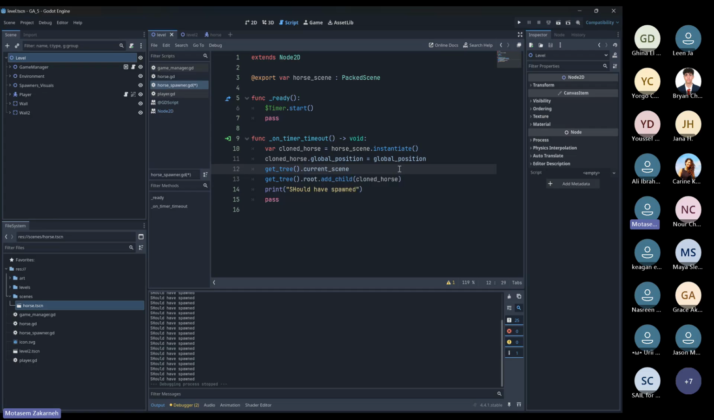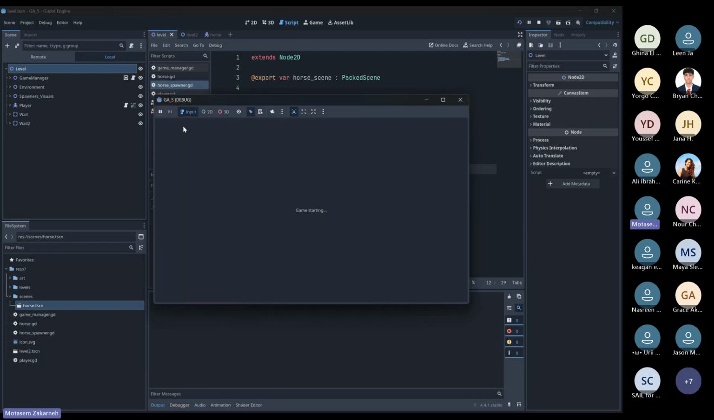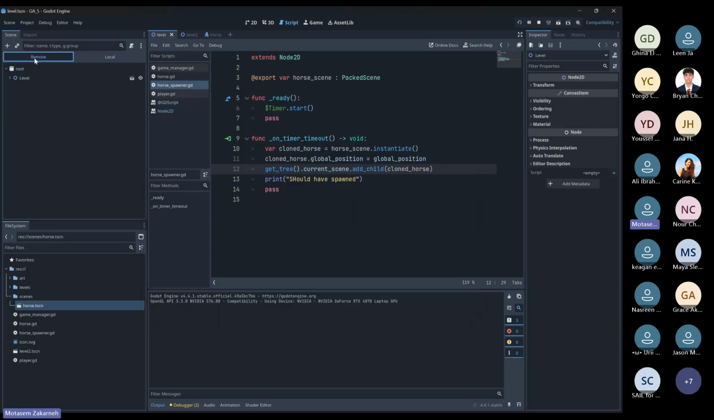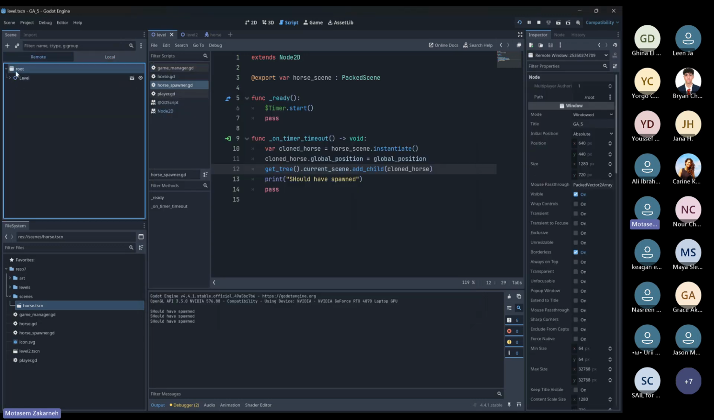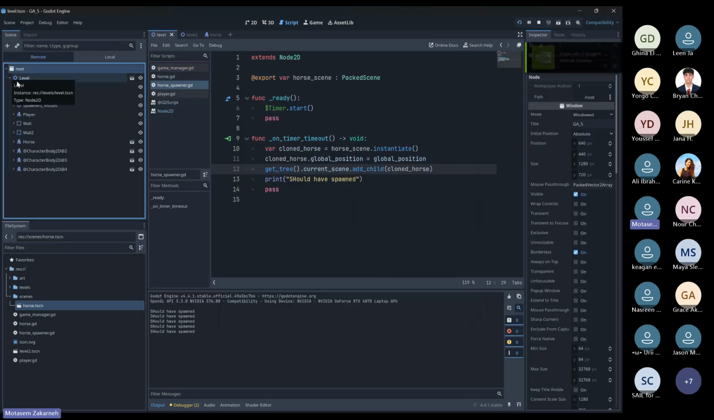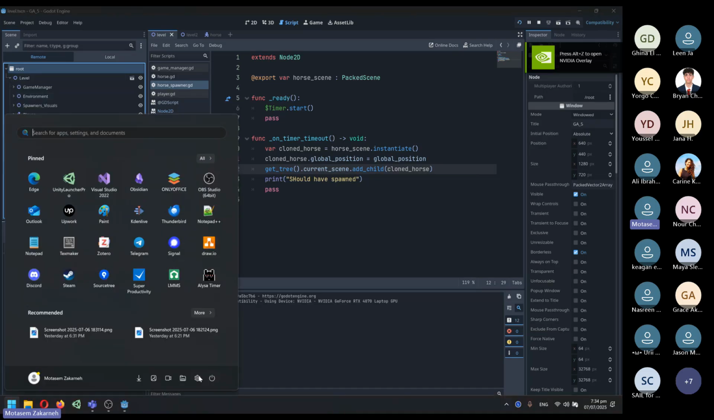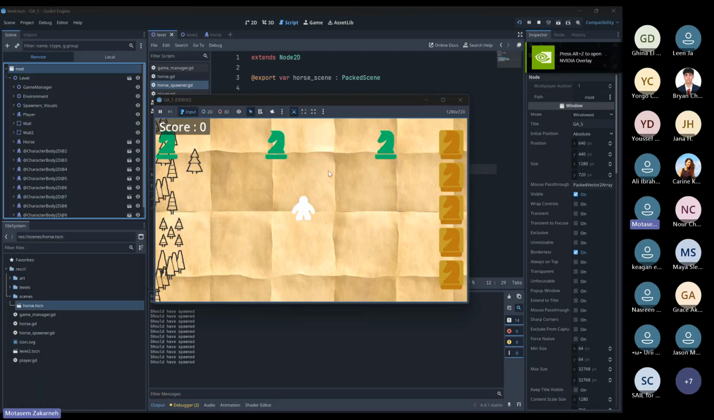Let's see. Current scene is the one that you can use, which is the most ideal approach. So hit play. Now go back to remote. Look, they don't show up under the root. They show up here inside of the level, which makes sense, because the level is where they live.